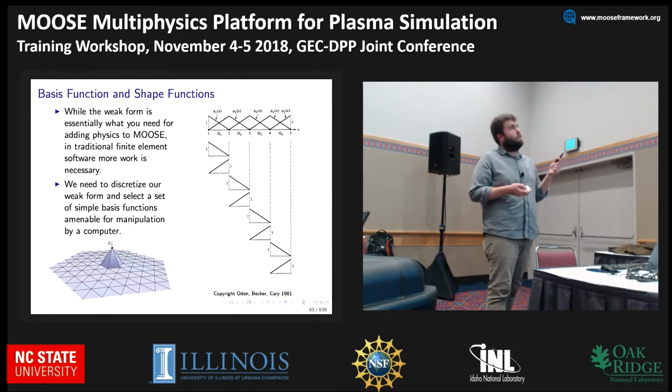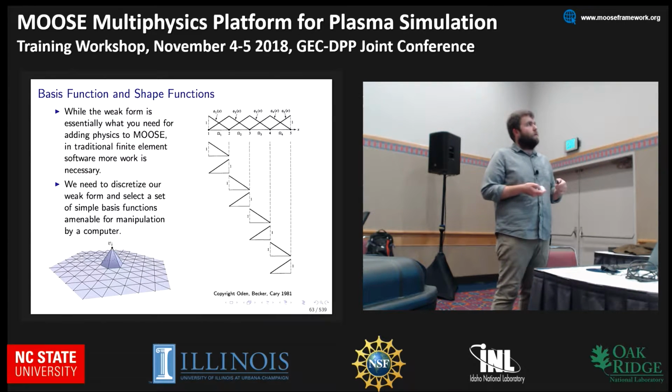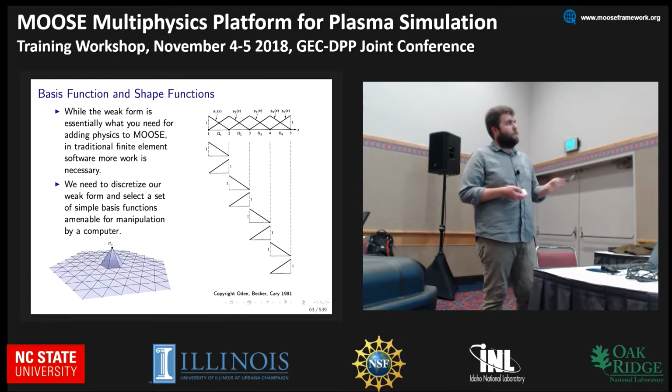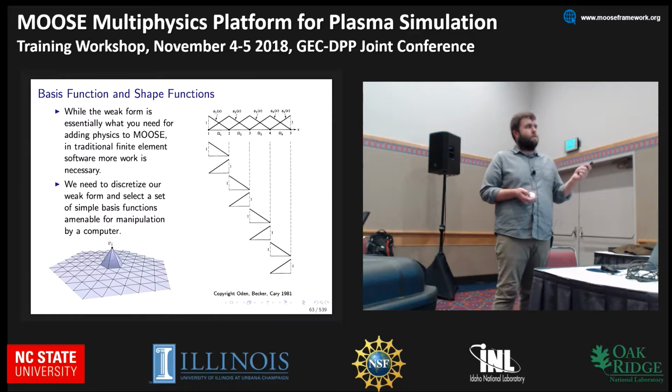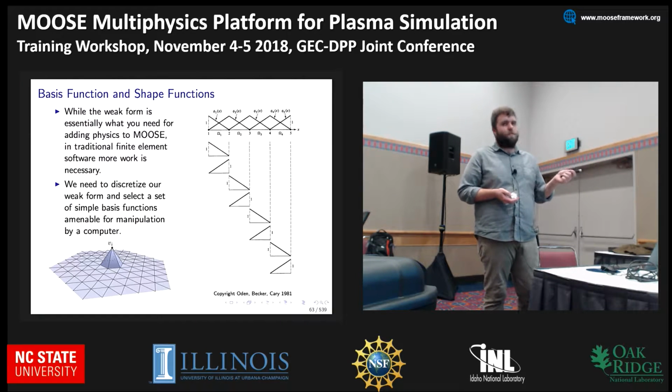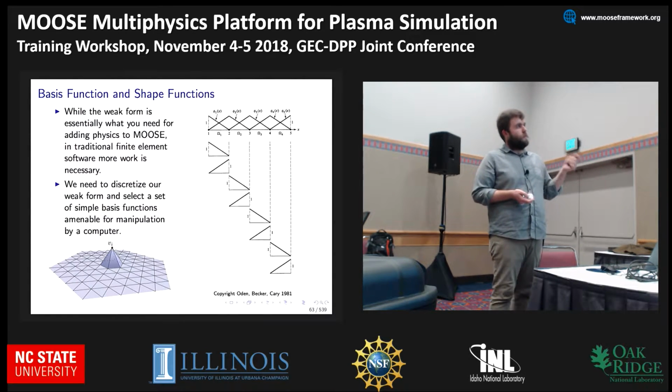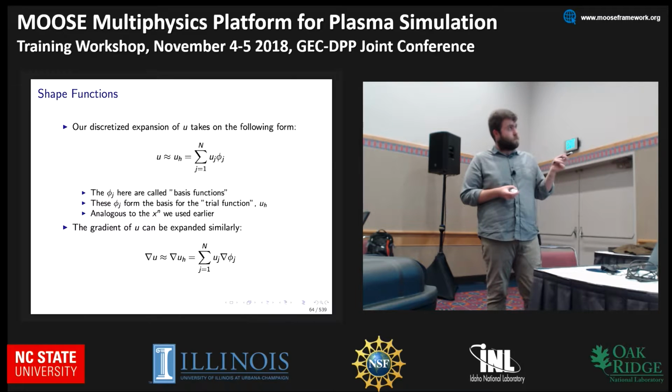The weak form is what you need to add physics. But then in software, the basis is a 2D form of the linear Lagrange basis function that I was talking about earlier. It's 0 at the points around it and 1 at the point you're interested in, and linear in between. They're also called hat functions because of their shape. We need to get our equation in a form where U, our solution, U_h, is made up of a sum of U_j, our coefficients, and phi_j, our basis functions.